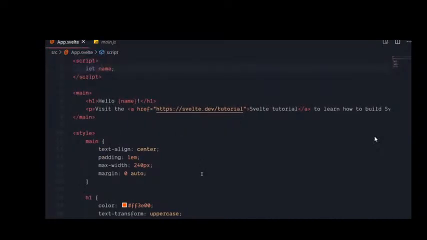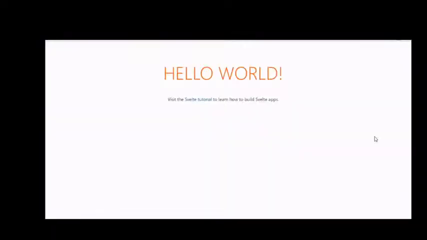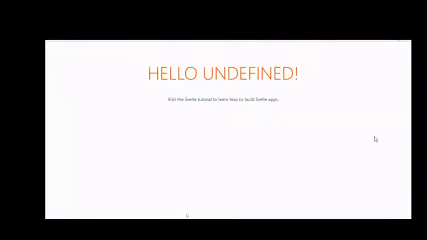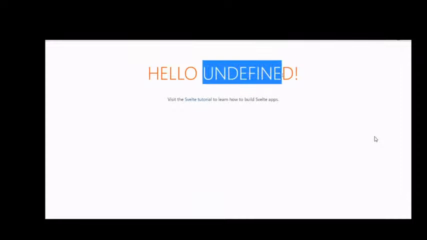All right. And let's see what happens when I remove the export. If I have the export already, I'll see something like this, which says Hello World. And if I remove the export now, and just say let name, you can see something happened which says undefined. So it's very clear that we are injecting a JavaScript file into an HTML using Svelte.